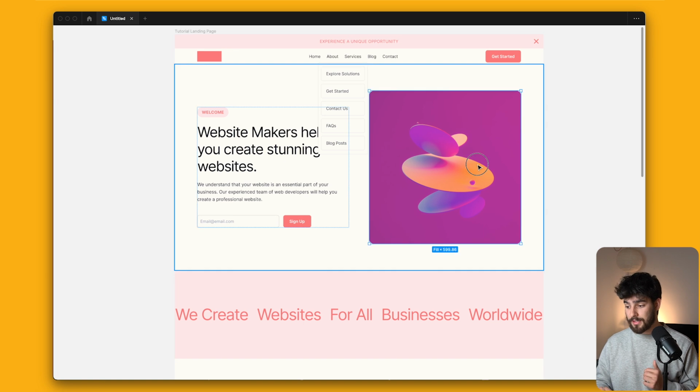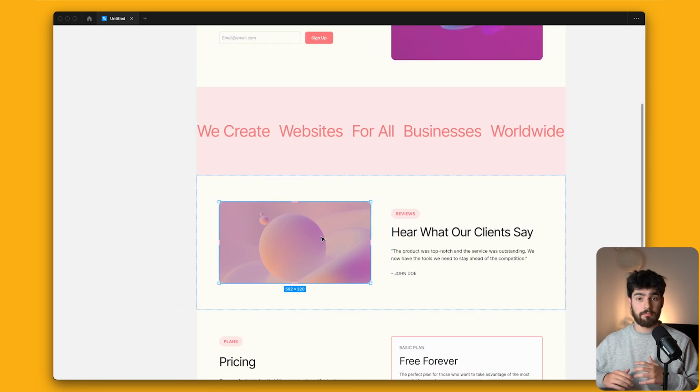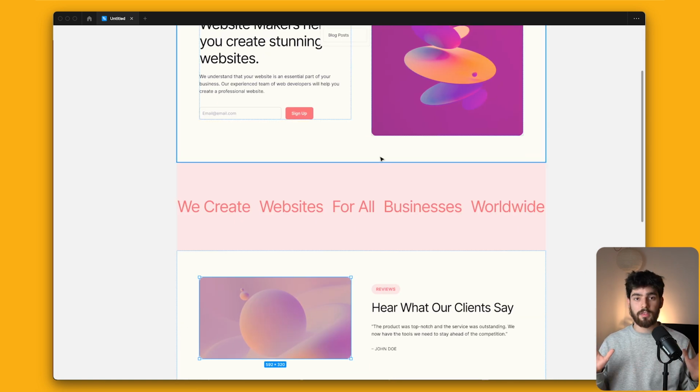Now, notice that the size of the images are changing, you know, they're different sizes, different heights, but the width has to be the same so that it feels like a consistent site. Consistency is huge when it comes to web design and layouts.